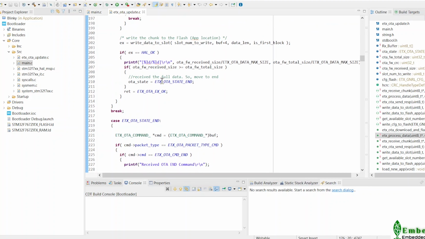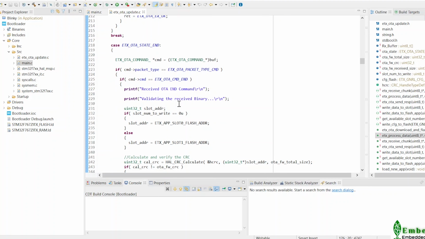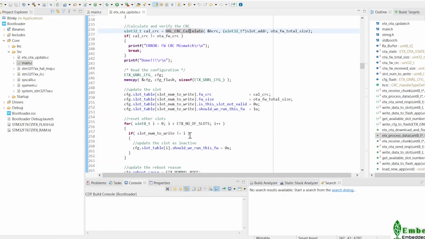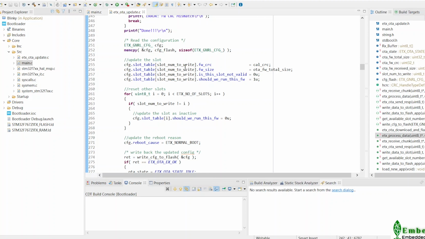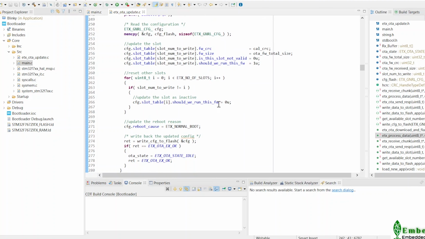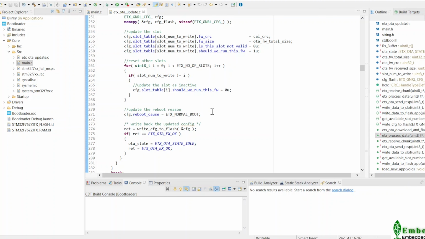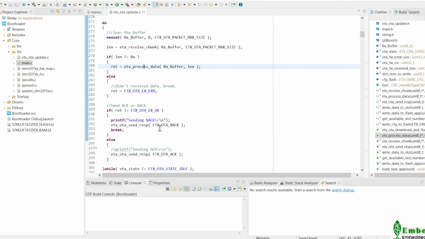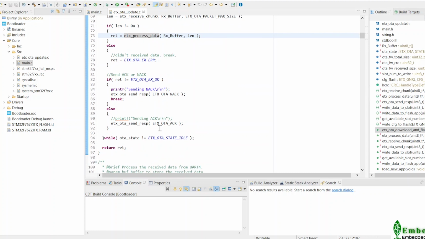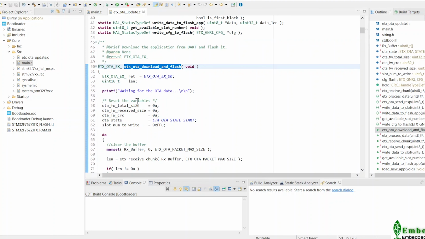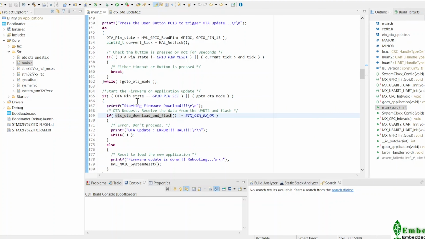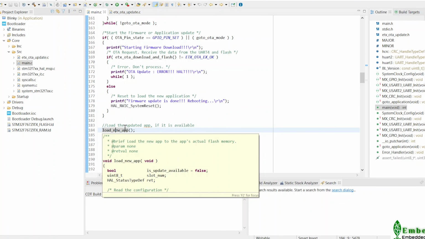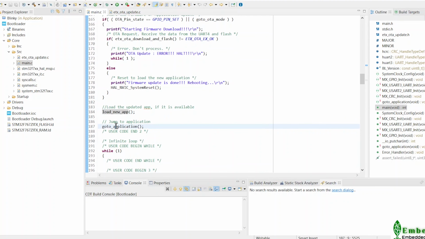Finally, we will be receiving the OTA end command. That time, we will verify the application. If everything is okay, then we will update the slot information and also update the reboot reason as a normal boot. Then, we write it into the configuration area. Now the bootloader is able to jump to the new application.